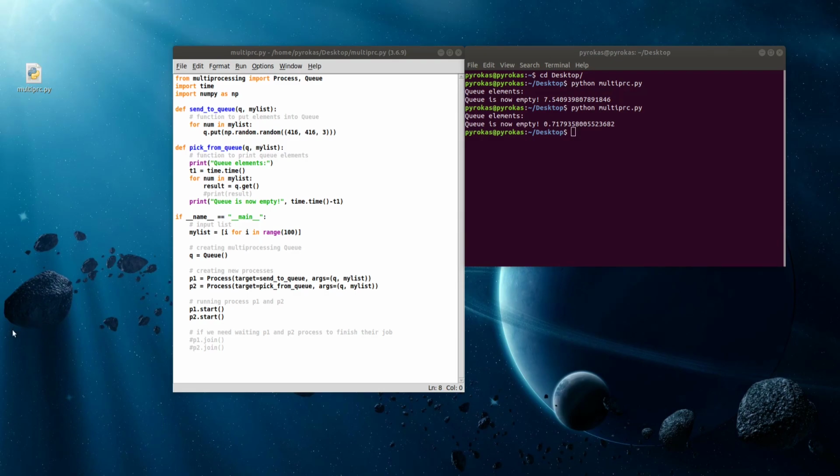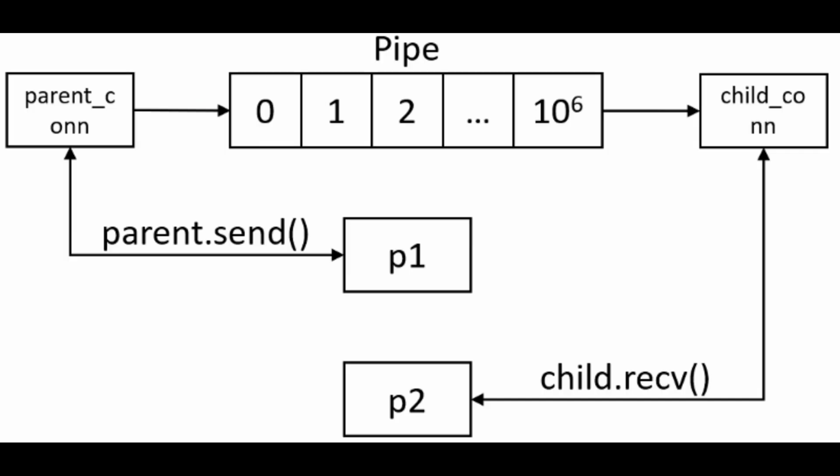Now let's move to the pipe. A pipe can have only 2 endpoints.